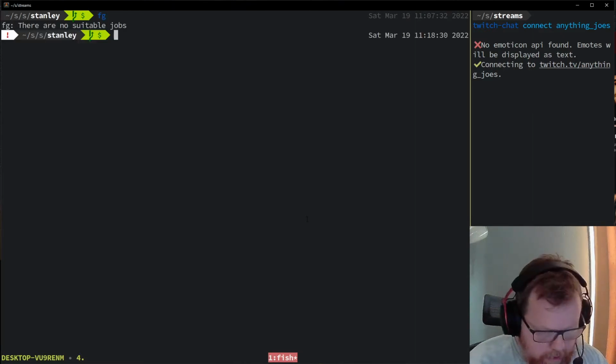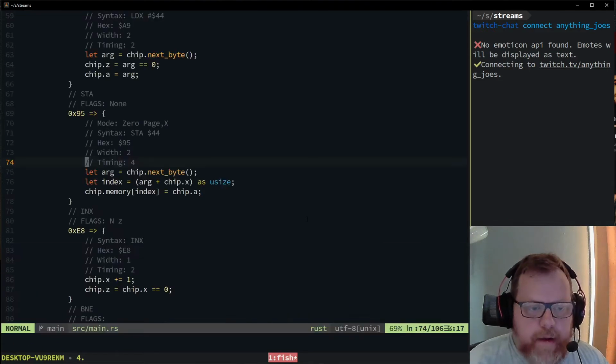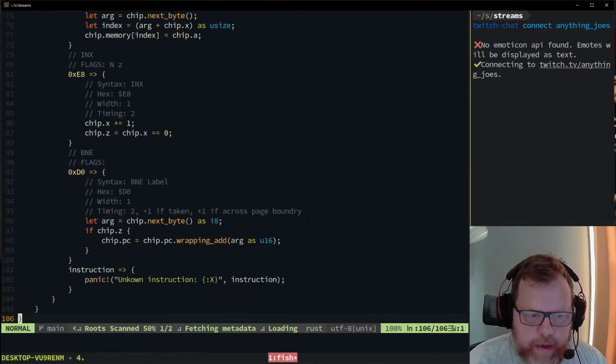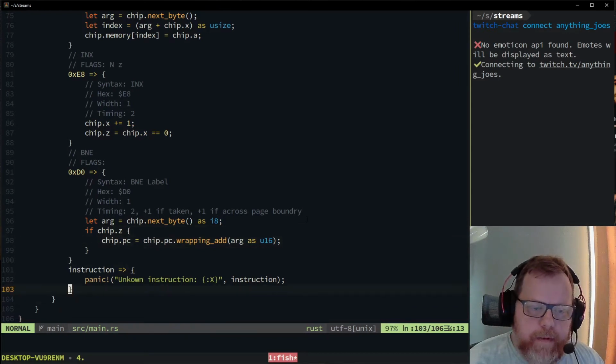Do I have it? No, I don't have it open. So let's go to that file, main.rs, where everything lives right now, and we have implemented the flag Z, which is the zero flag, and we implemented branch not equals.